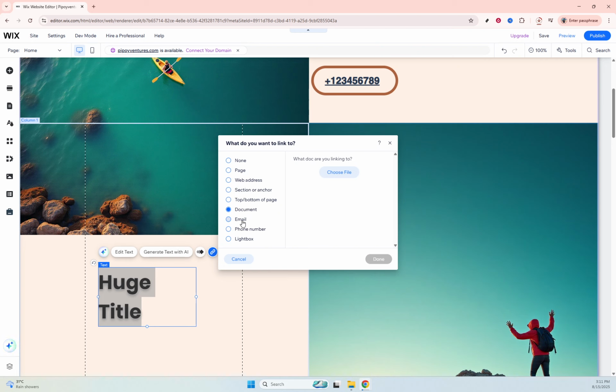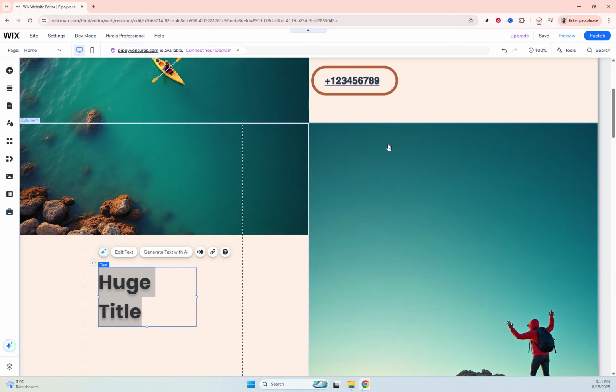Additionally, you have options to link to a document, an email, or a phone number, making your site even more interactive and engaging. By mastering these steps, you can transform your website into something captivating and user-friendly.